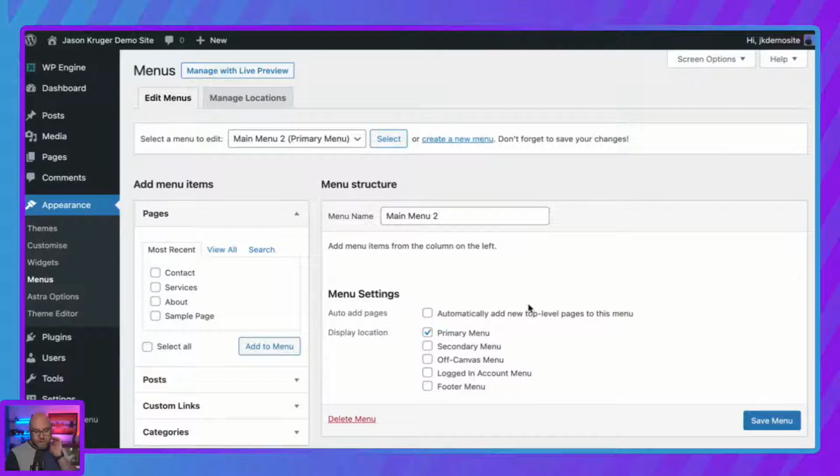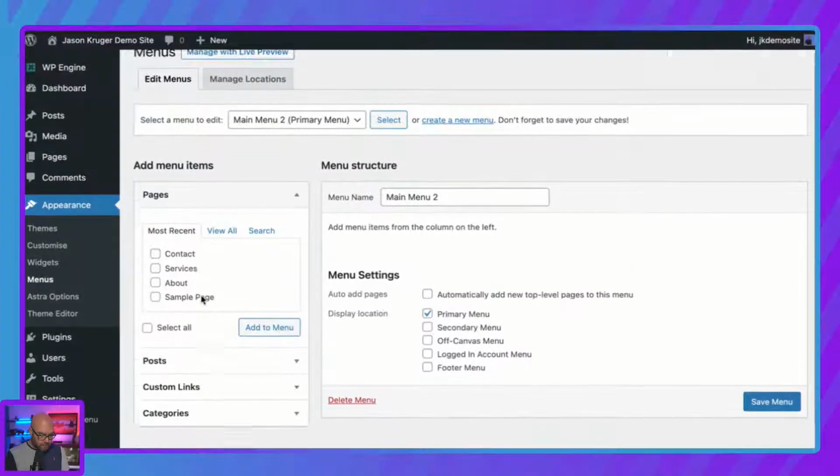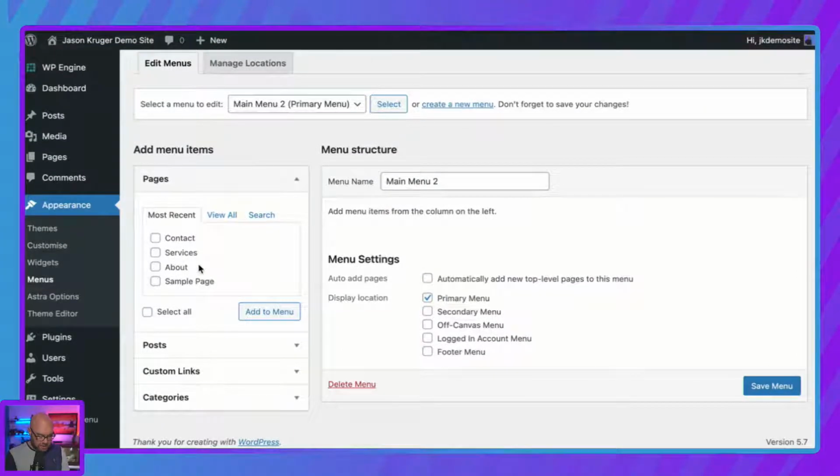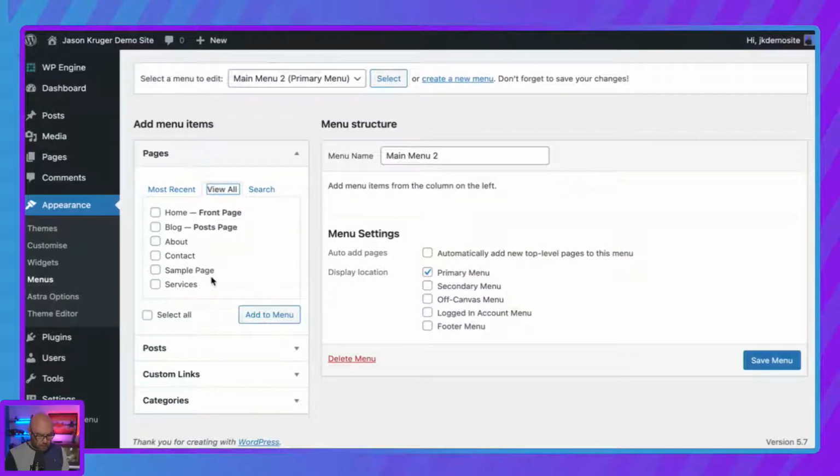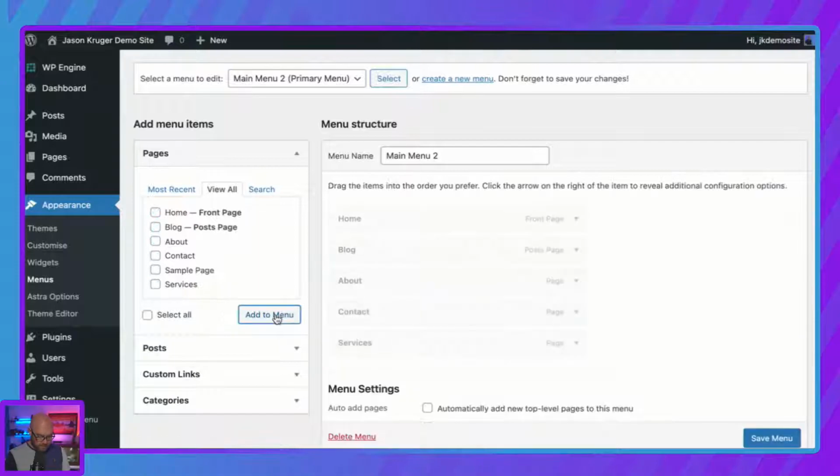So this is going to be our menu that appears in the header. And it's going to show us some of the most recent pages that we've created, but I'm going to go to view all. And as you can see, it's telling me what are all the pages that we have. So I'm going to click on home, blog, about, contact, and services. I'm going to add that to the menu.